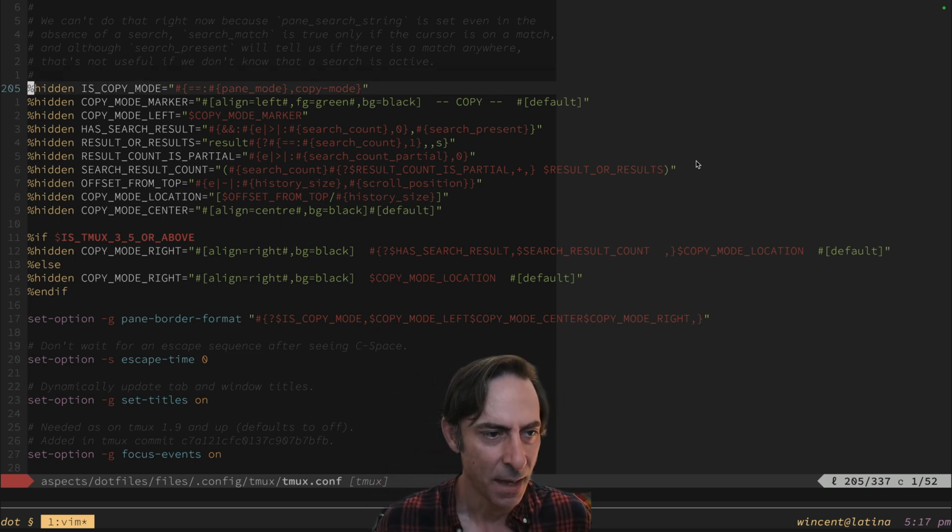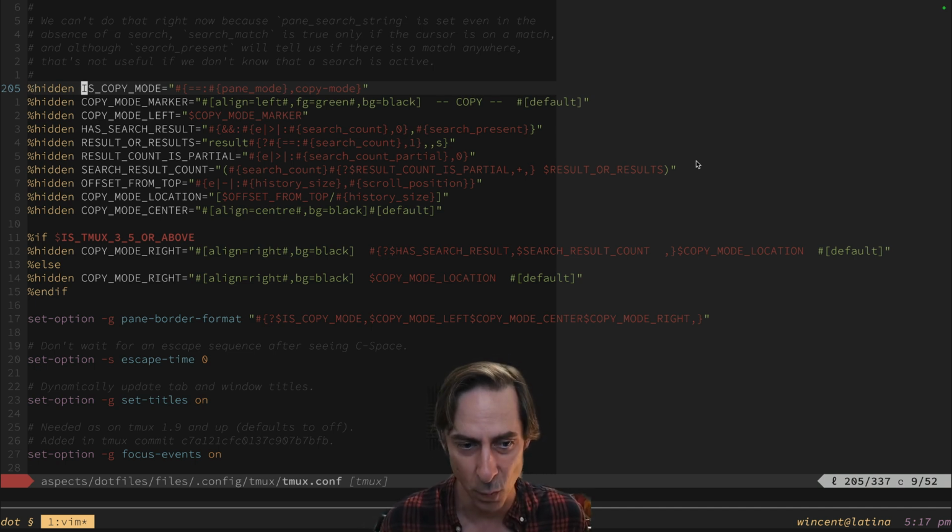It's effectively just using hidden variables to make this more readable, because I could have just made this one huge long string in the configuration file, and then I don't think I ever would have been able to edit it again because I wouldn't understand what was going on.